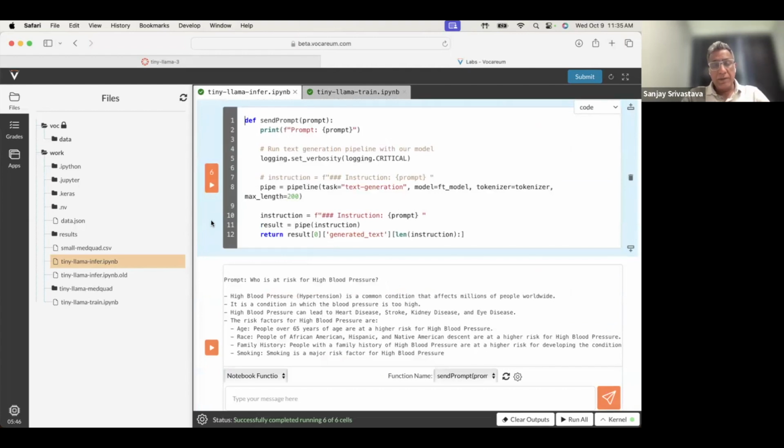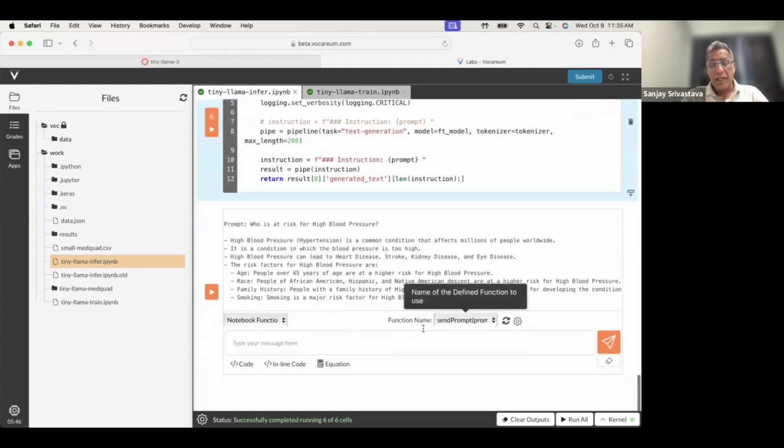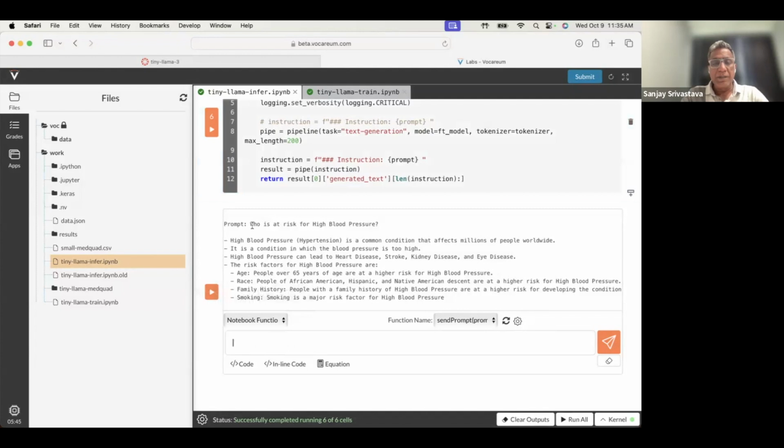Actually, while it is executing that, if you notice, there's another cell type which we call a prompt cell. So not only can you train it, you can test it. And this is coming from the previous run. You can go ahead and specify. Let me type the prompt again.